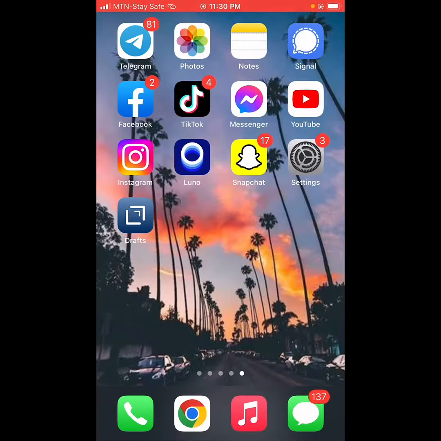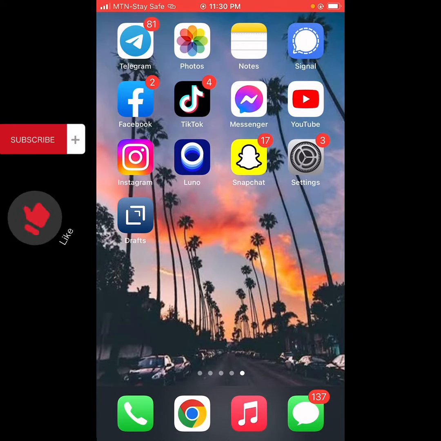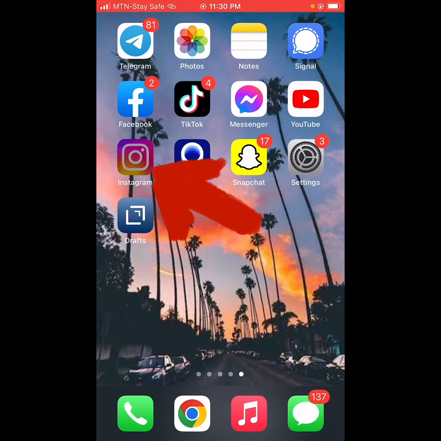Today we are going to look at how to deactivate your Instagram account. It's going to be a quick one. So first thing you need to do is open up your Instagram account.